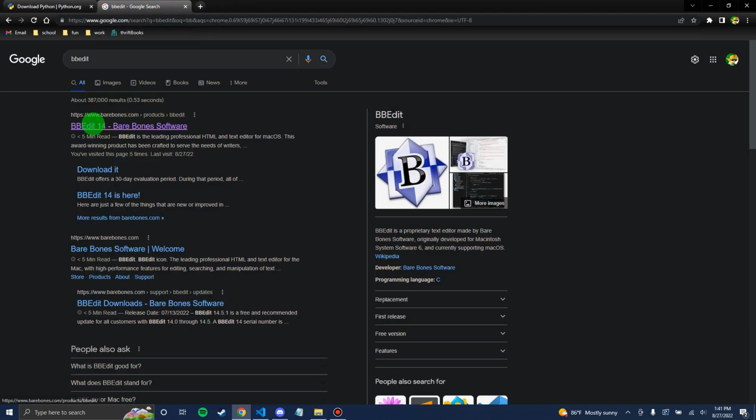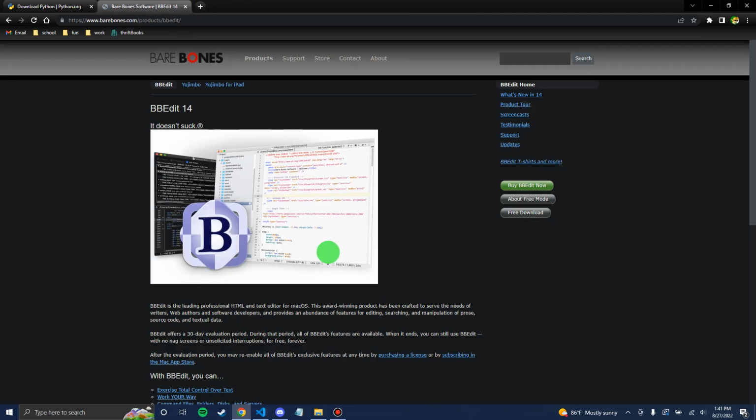For BBEdit, you're going to click on the first barebones software website link, and again, do not click buy BBEdit now. It's the free download that you should be doing, and just walk through the installation process. It should look something like this. Notepad++ looks like this as well. It's just a very vanilla text editor.